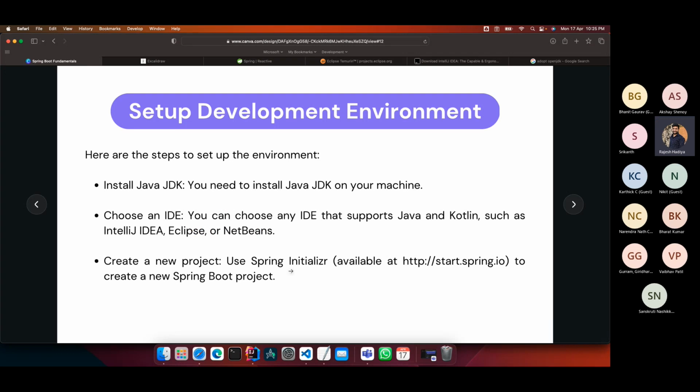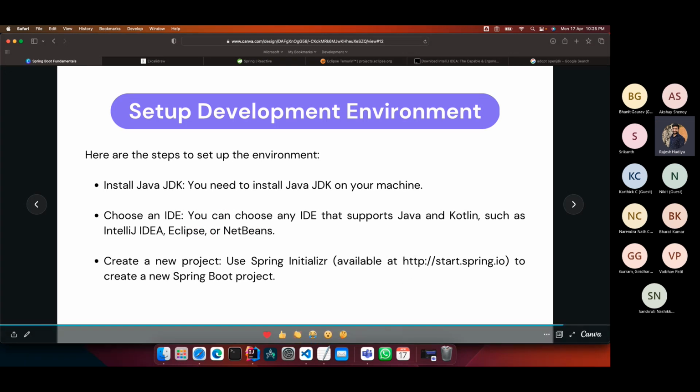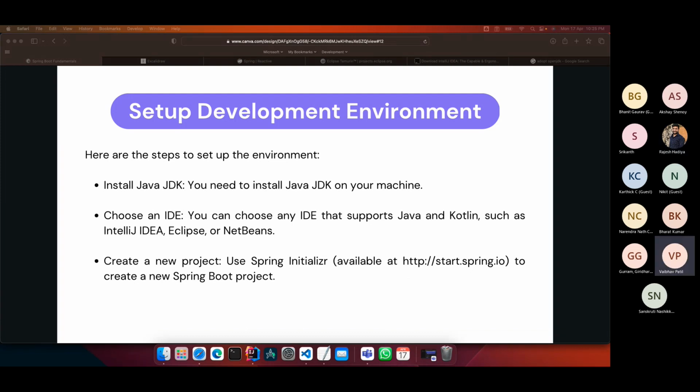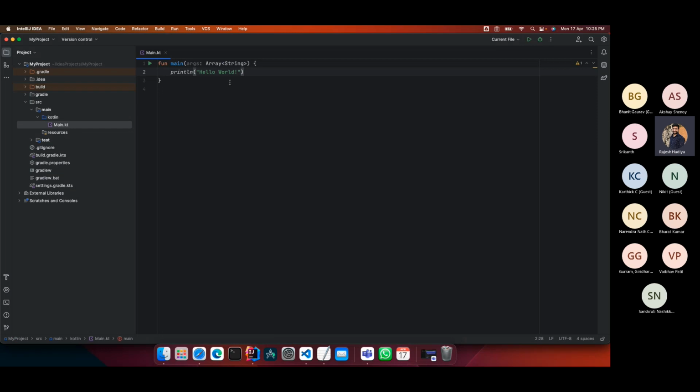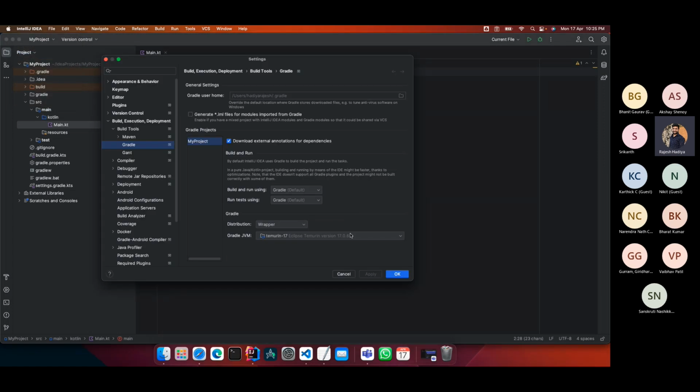Now we have the IDE. Before we move on to creating projects, I would like to answer Vaibhav's question. Yes, Vaibhav, please. Can't we directly use the existing Oracle JDK? You can definitely use the Oracle JDK as well, but it just depends on the preference. I just downloaded the Eclipse Temurin. You can definitely use the Oracle JDK as well.